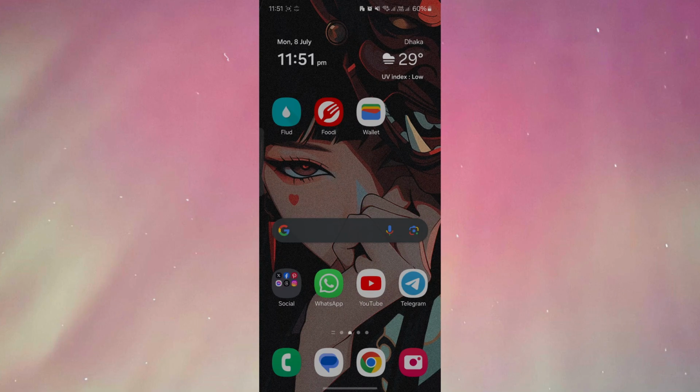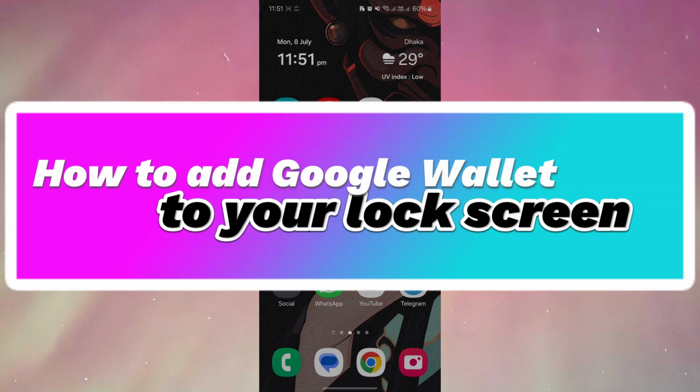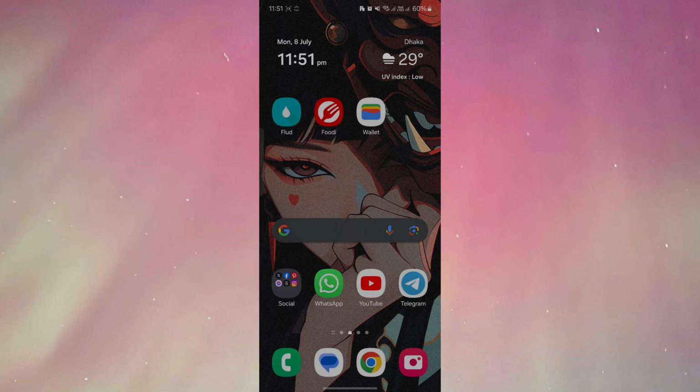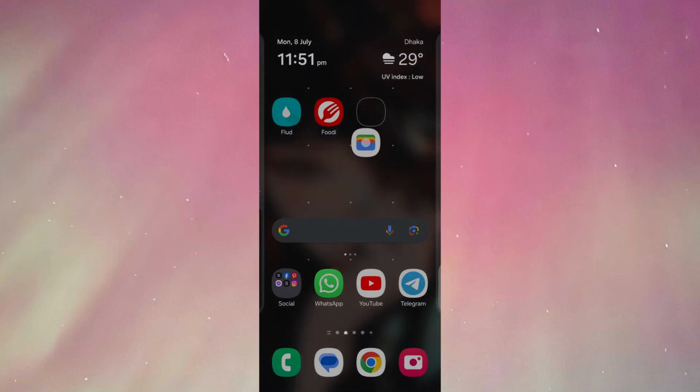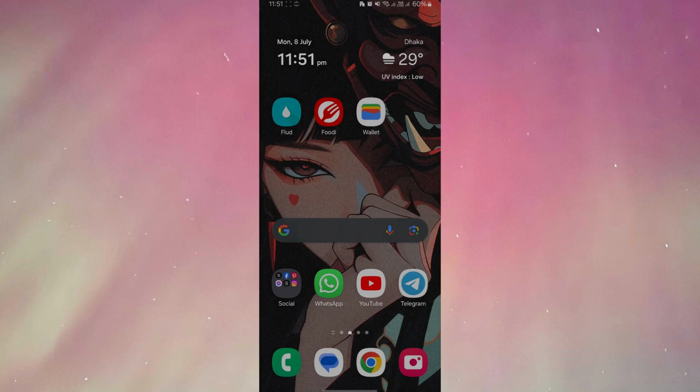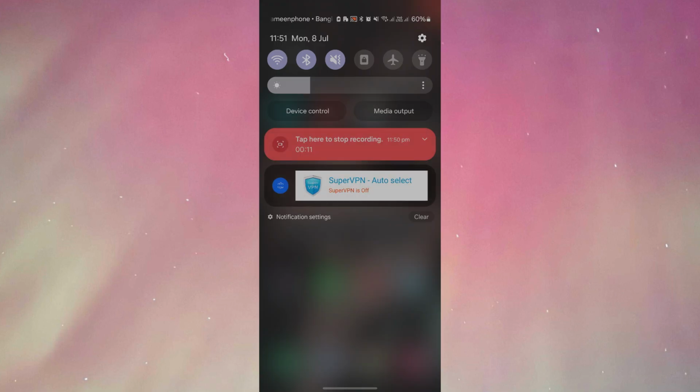In this video, I'm going to show you how to add Google Wallet to your lock screen. So let's get started. First of all, make sure you have the Google Wallet downloaded in your phone. After that, you'll have to go to your phone settings.